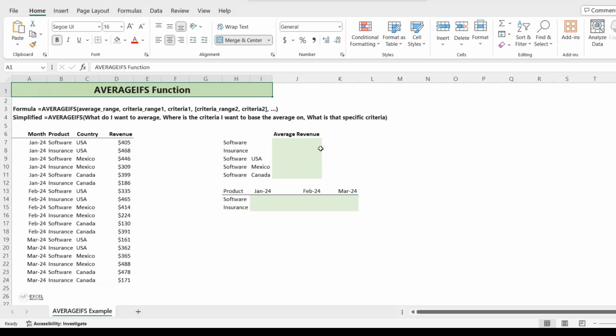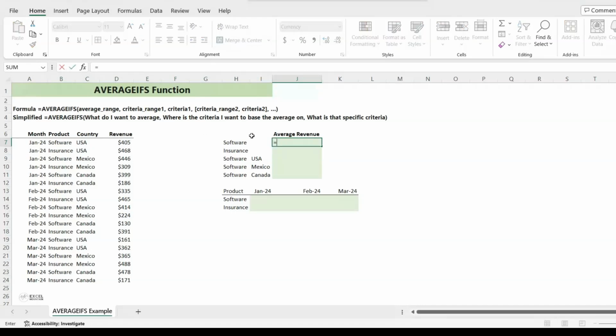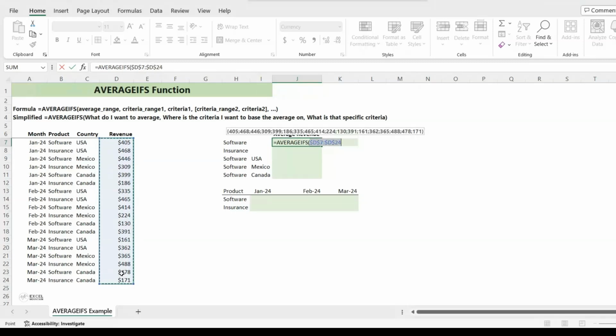To get us started, let's first look at our data set over here, which has month, product, country, and revenue data. And we want to look at the averages by different categories. So we can first start off by typing AVERAGEIFS. The first thing this formula is going to ask us is what do we want to take the average of? In this case, we're looking at revenue. We'll select that. And now in the IFS part of the formula, it'll ask us which criteria we are looking to get the average on.